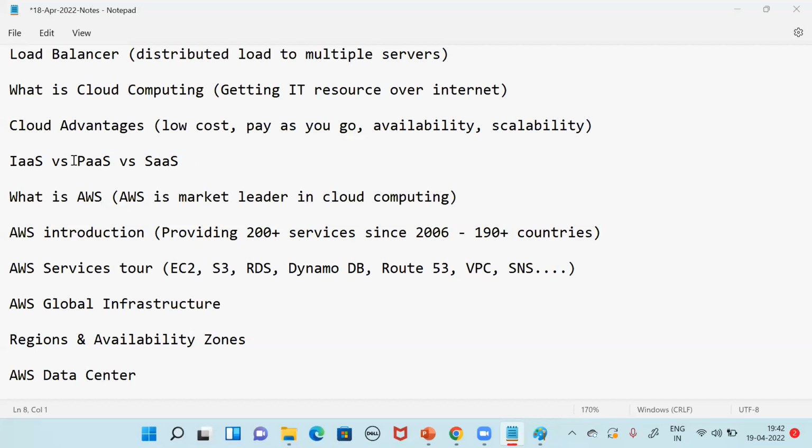Is AWS providing three services, IaaS, PaaS, SaaS, or only two? AWS provides two: infrastructure as a service and platform as a service. AWS is the market leader in cloud computing. AWS has been available from 2006 onwards, providing 200 plus services for your IT infrastructure. How many countries are using AWS? 190 plus countries are using AWS.